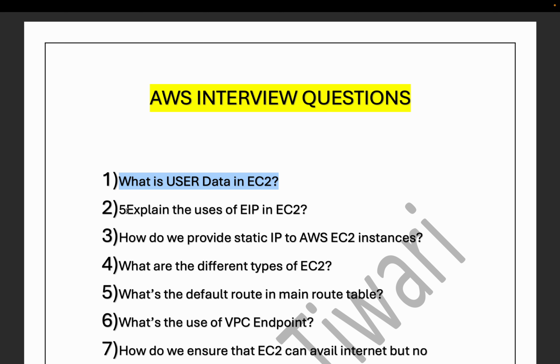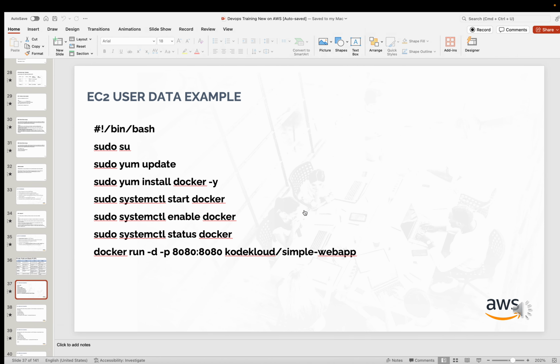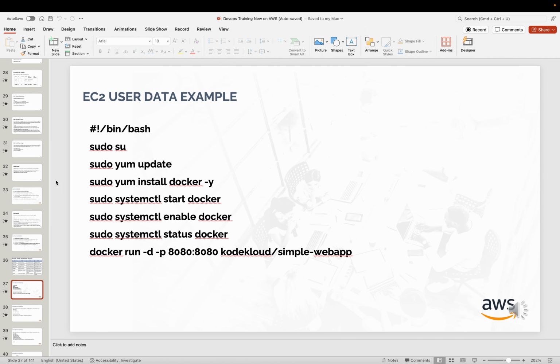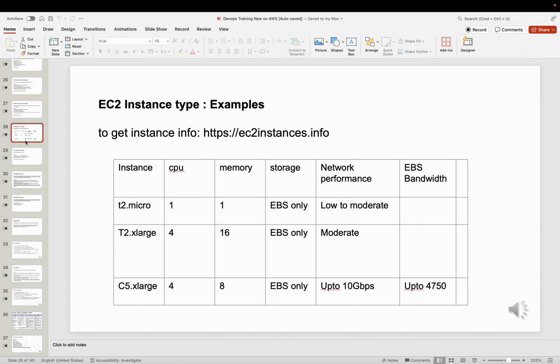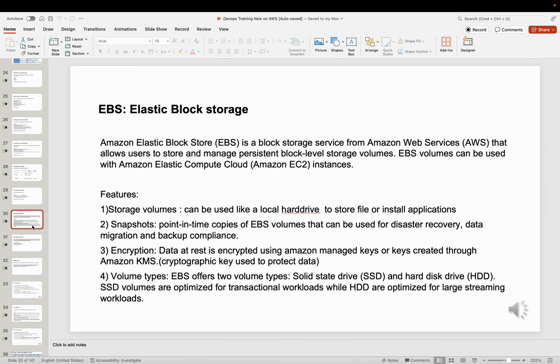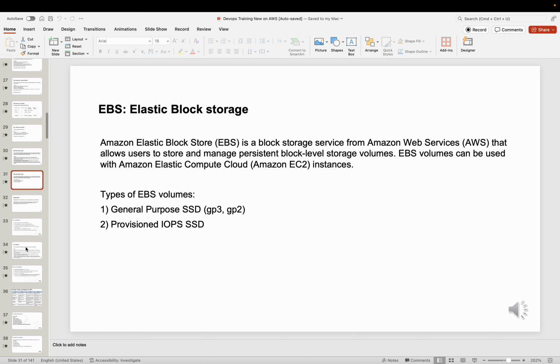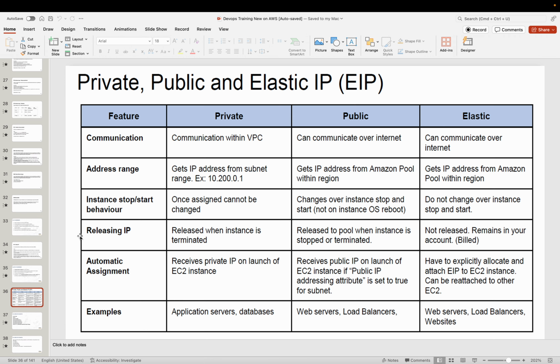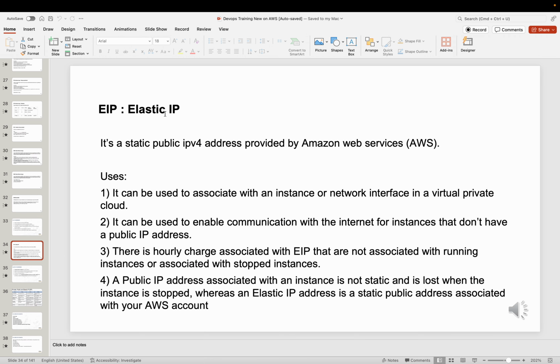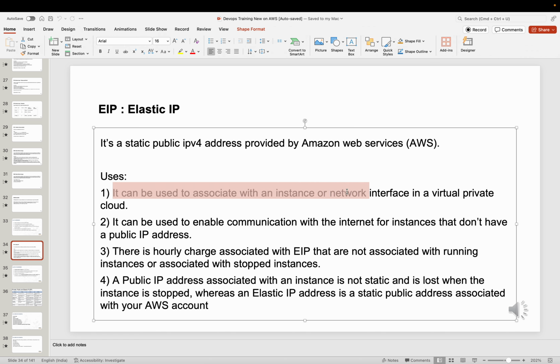Your second question comes as, explain the usage of EIP in EC2. We have talked about EIP while talking about EC2, and if you remember, EIP stands for Elastic IP address. It's a static public IPv4 address provided by AWS, and it can be used to associate with an instance or network interface in a virtual private cloud.